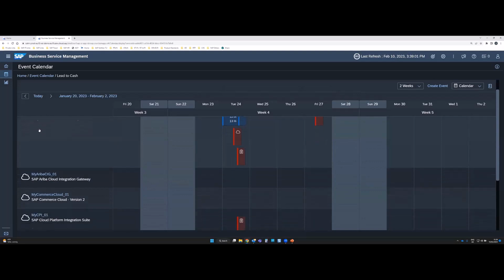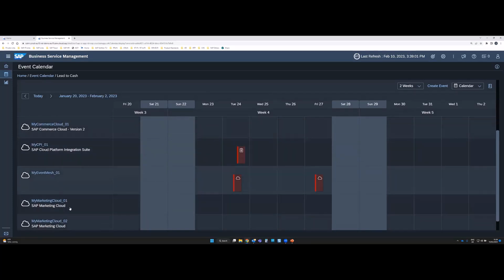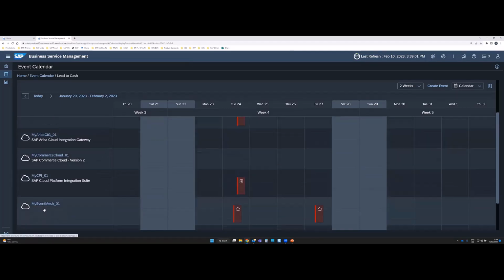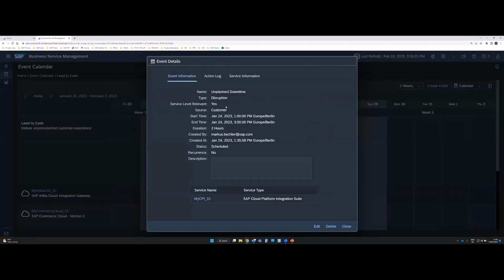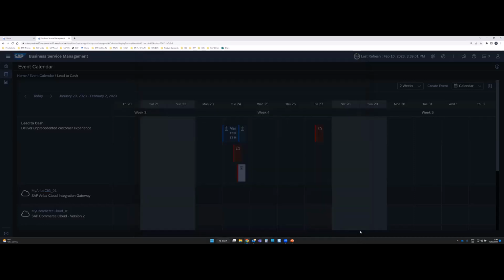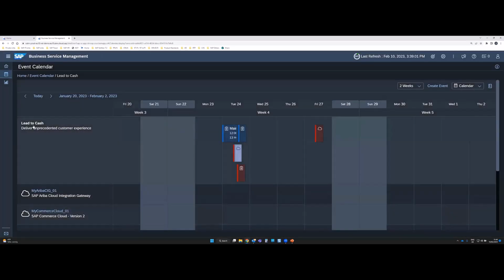We see here that this lead to cash process has an Ariba tenant, a Commerce Cloud tenant, a CPI tenant, an Event Mesh tenant, 2 Marketing Cloud tenants, and an on-premise system. We consolidate this all together into one view, which is shown here. Then you can check here, for instance, a customer-defined disruption. We had a non-availability for CPI recognized by the customer. The customer can define such a disruption event, but SAP can also expose events. Like you see here, we have the event mesh where SAP said we had a 9-minute disruption. This has a consequence for your business service, the lead to cash process.